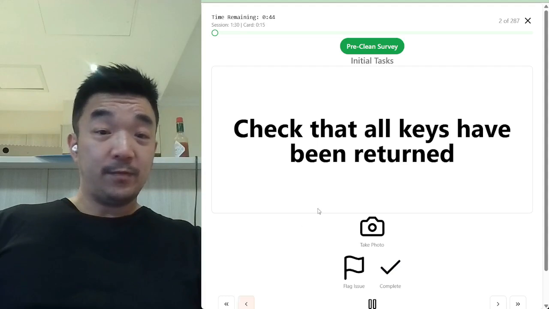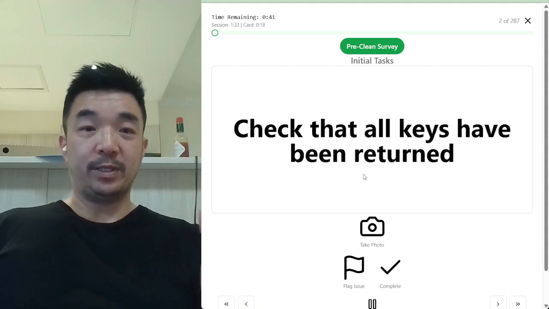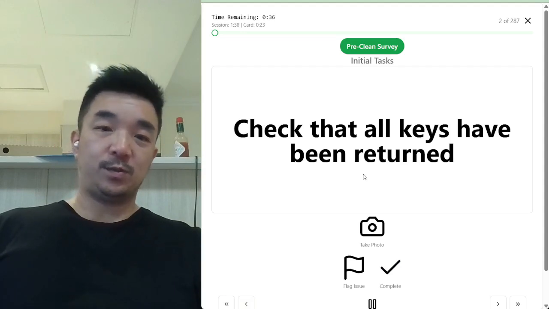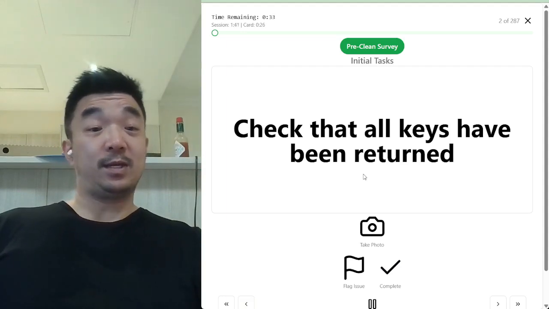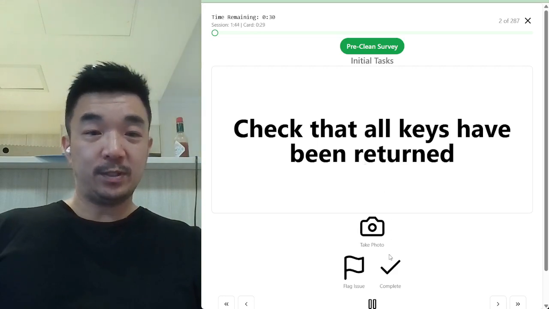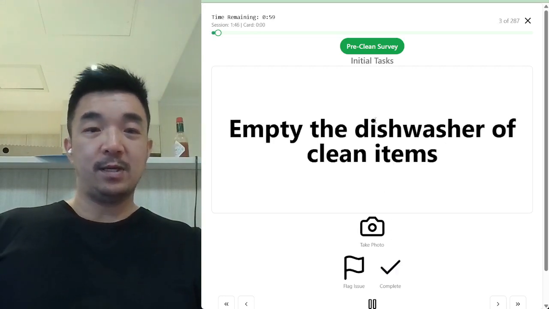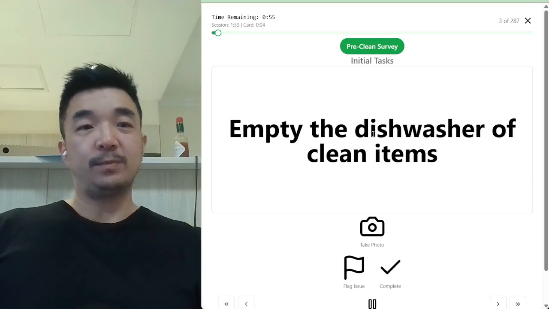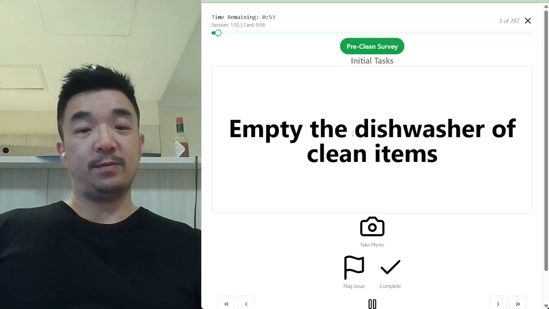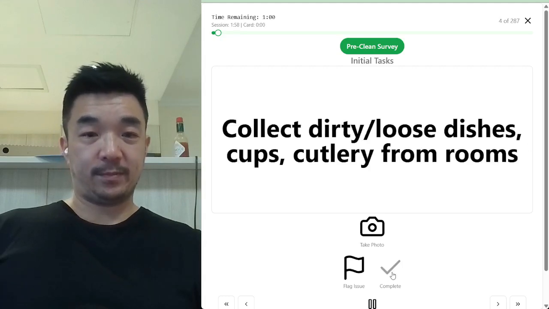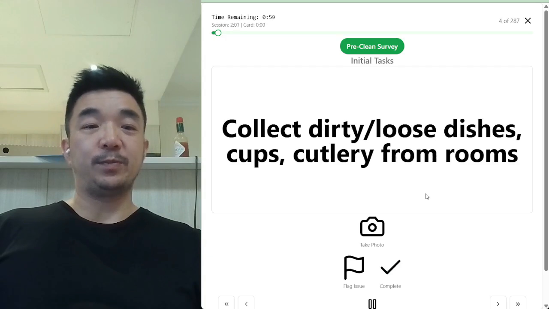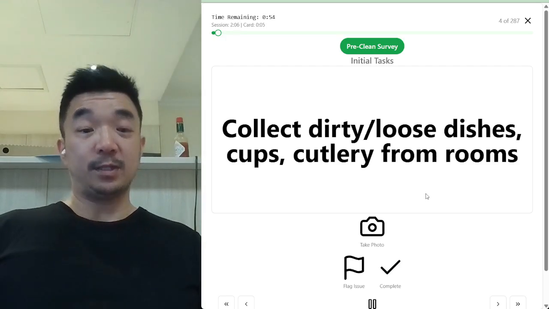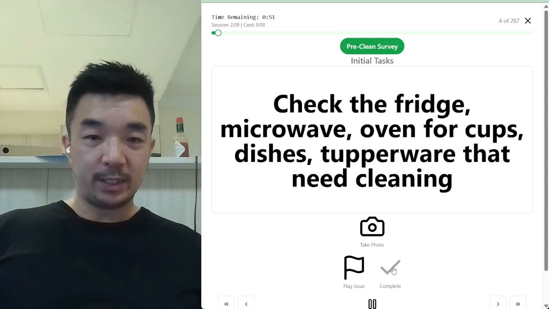Basically, every step that was on that checklist will appear as an individual card. All the cleaner has to really do is complete the task. So check that the keys have been returned. Once they've checked that they've been returned, I'll tick yes. Then the next step would be to go empty the dishwasher of the clean items. When they're finished with that, they'll tick complete. Next step really would be to go through and collect all of the dishes, plates, loose stuff that needs to go into the dishwasher. Once they've finished that, they'll click tick.